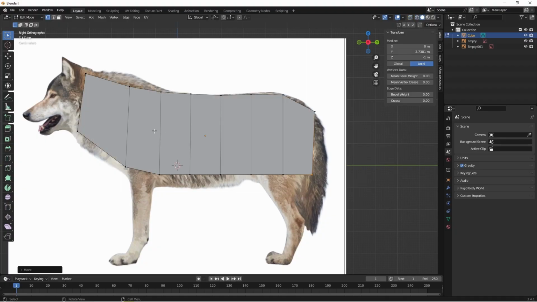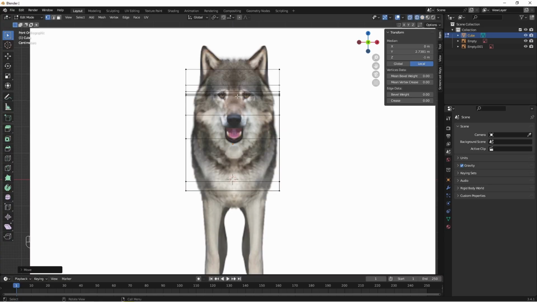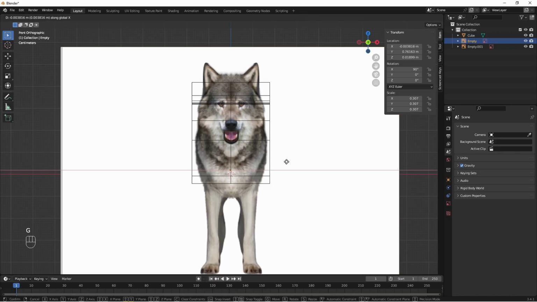Go to the front view by pressing numpad 1. Create a loop, right in the middle of the mesh, by pressing Ctrl R. At this point, I realized I needed to adjust the reference image so that it would be exactly in the center of the mesh, so I pressed Tab to get out of edit mode, selected the reference image, pressed G, then X to move it a little in the X-axis.